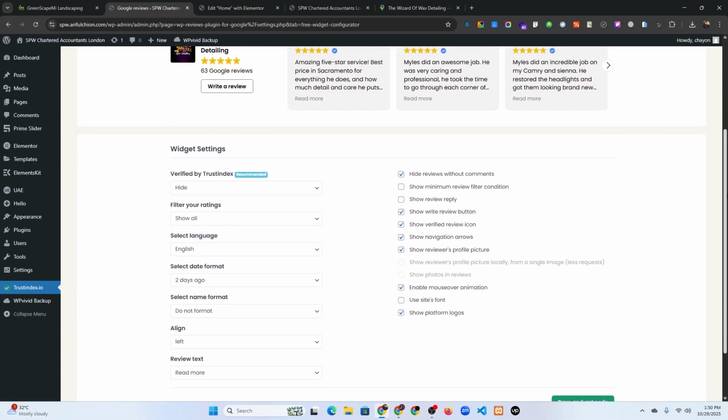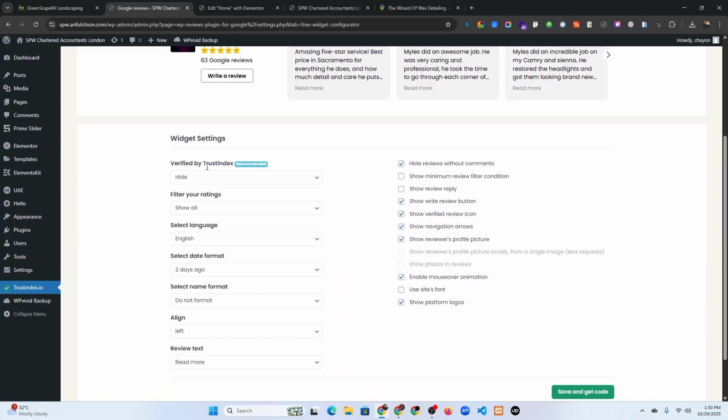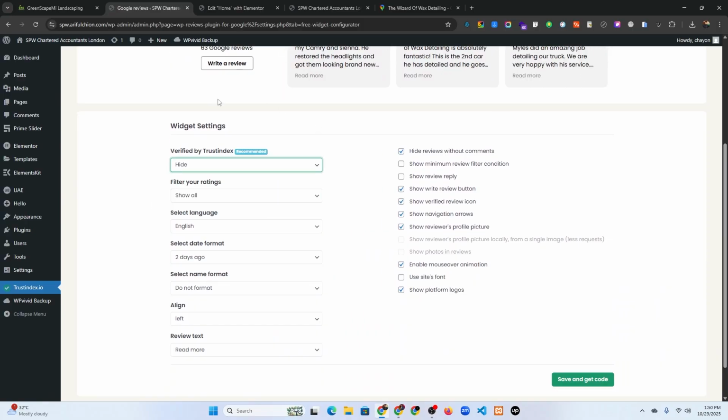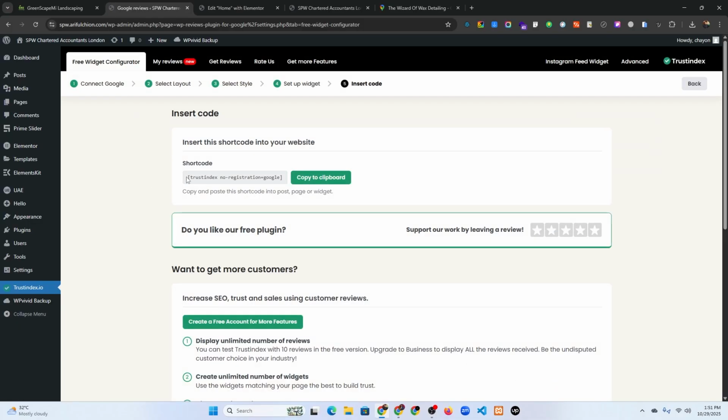So now the layout option comes. Now the basic setup option. Verify the Trustindex. From here you can select any kind of setting as per your wish. Right now we'll take it like this. Now I'll save and get code. I will press there, and this is our Trustindex shortcode. Okay, I need to place it in our website.